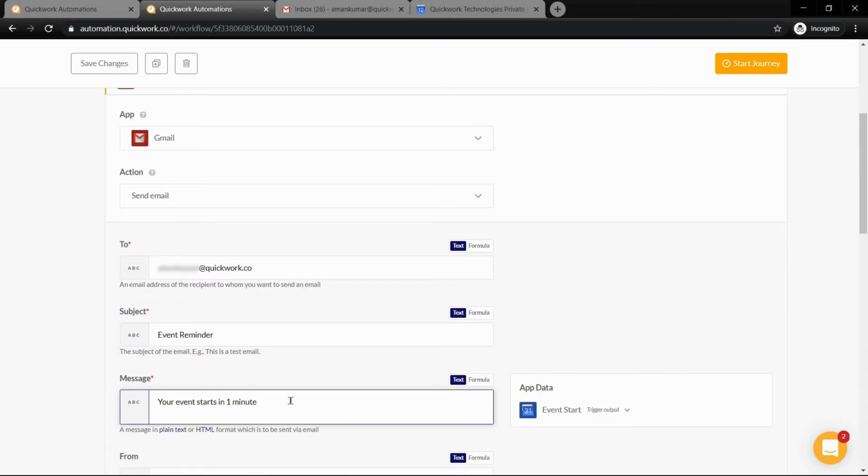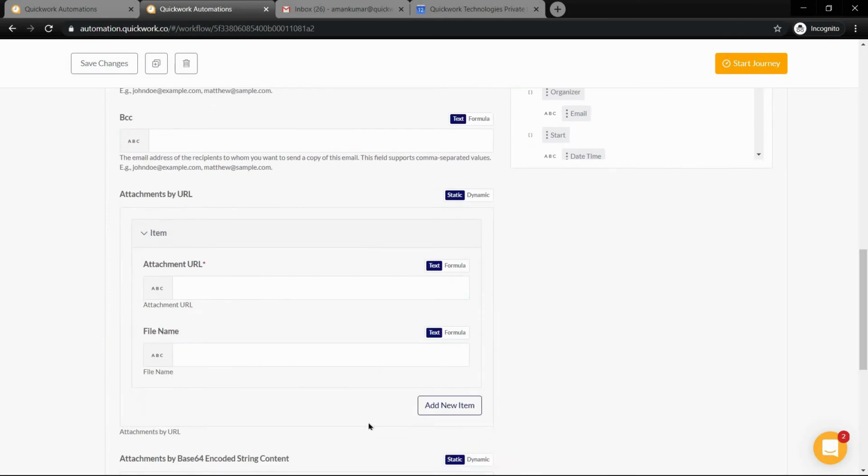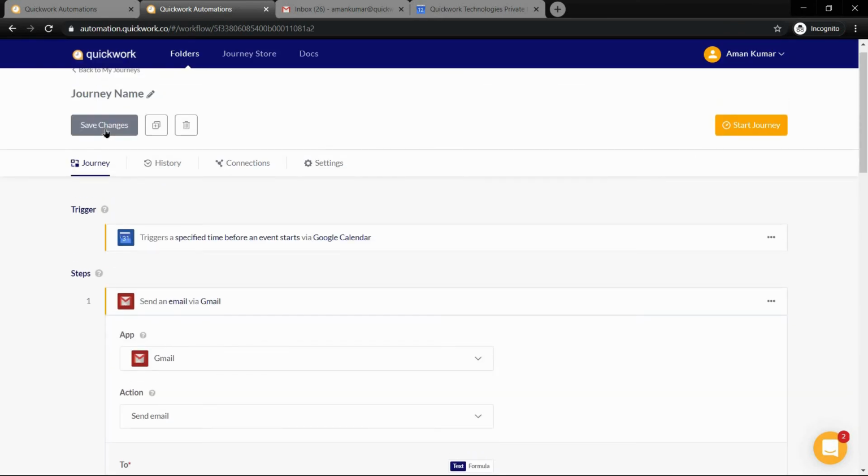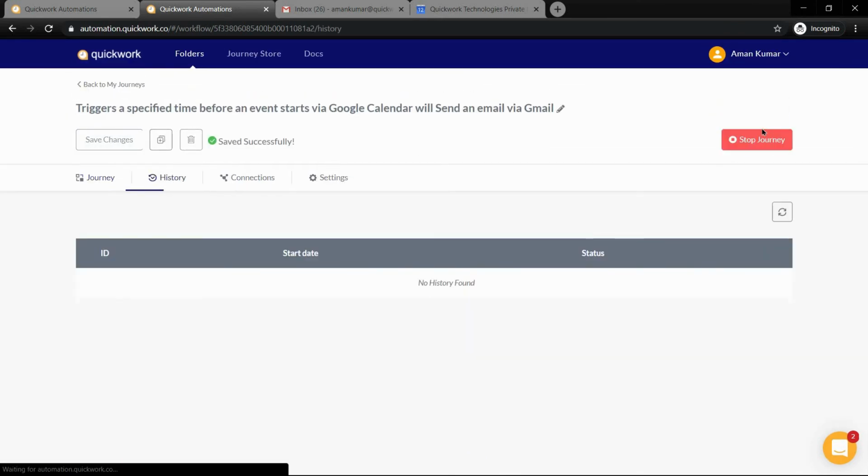Add message using Google Calendar app data. We are ready with our journey. Click on Save Changes and Start Journey. To check the output, let's go to Google Calendar.